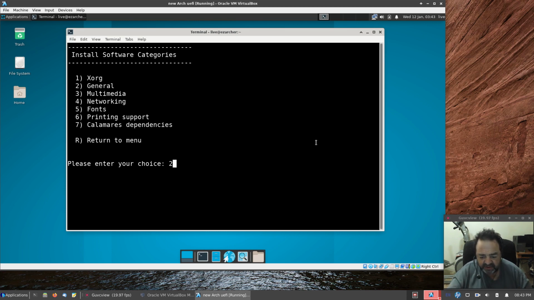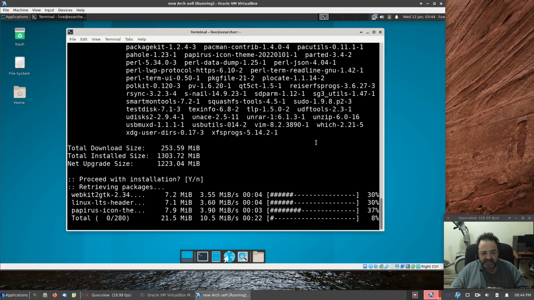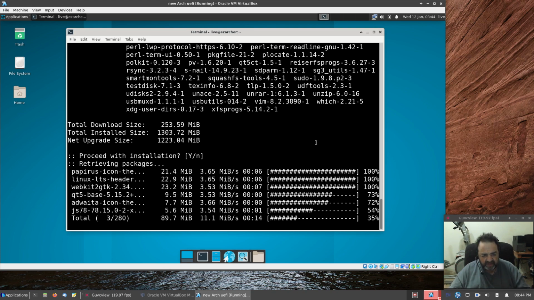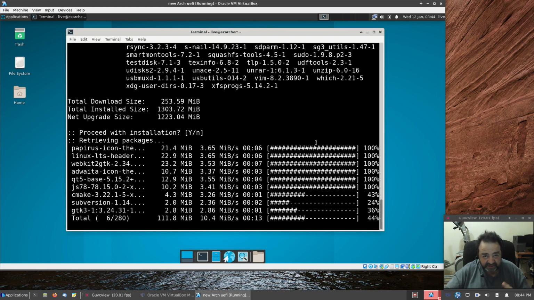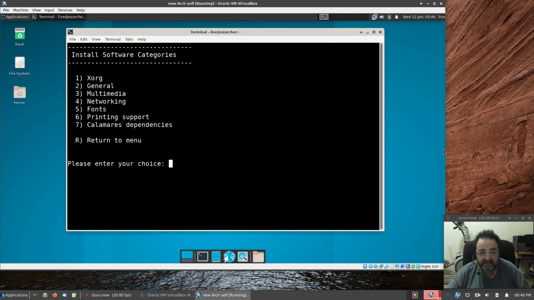So number 2 is general software. And as I said, it's not as much as I thought. It's only 254 megs of downloads. Cool. Still enough for me to take a pause. Okay, so we're all done with the general category.